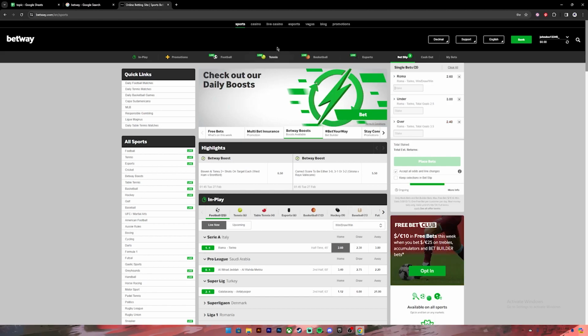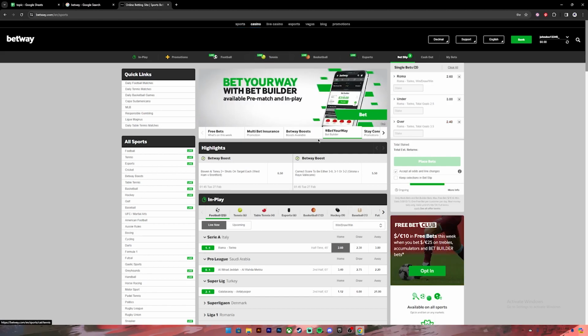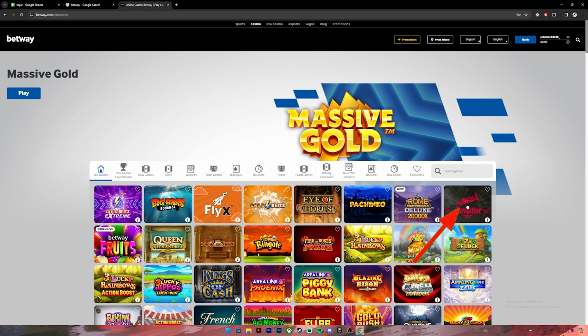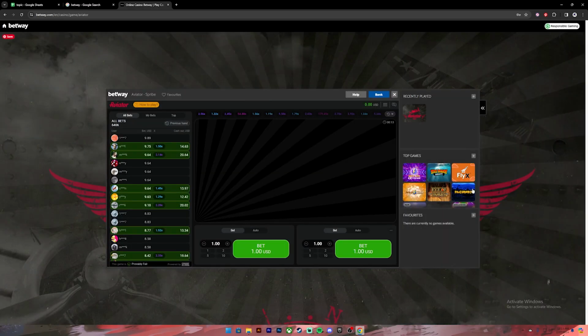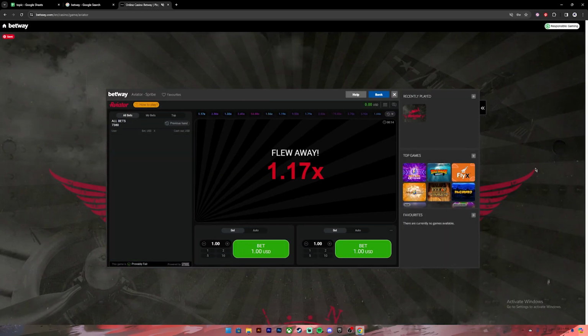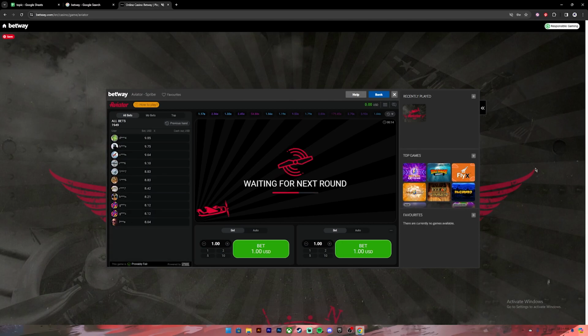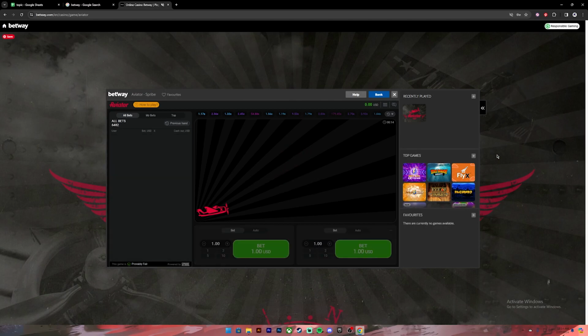Now on the top bar, click on this option where it says casino. Once you get to this page, click on this Aviator game. Once you open it, you'll see an interface just like this. Now, to play this game, first you'll have to deposit some amount into your account. And once you do that, you can place a bet by clicking on either this button or this button.